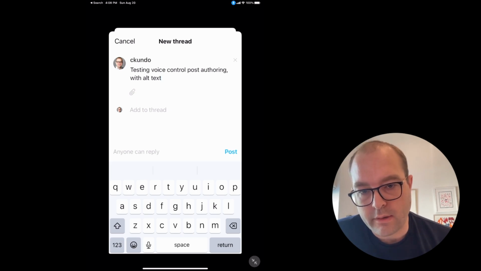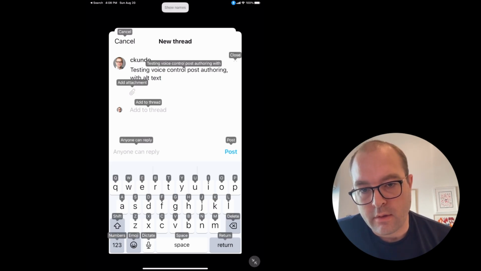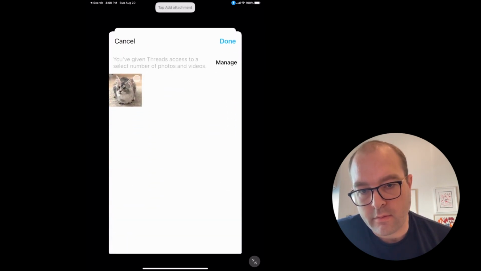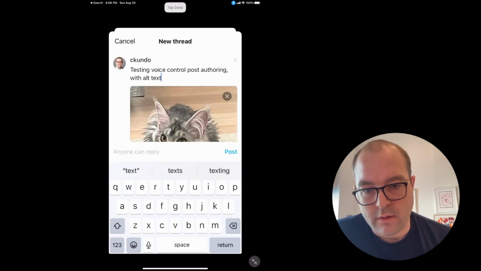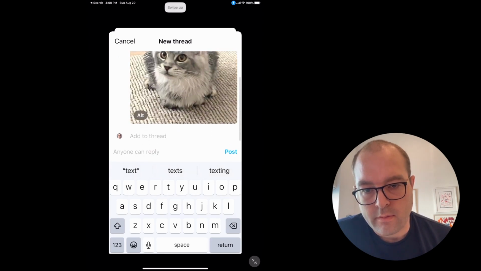Show names. Tap add attachment. Show numbers. Tap 4. Tap done. Swipe up. Tap alt.